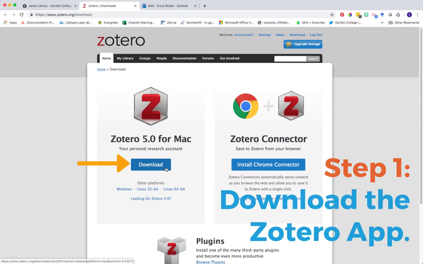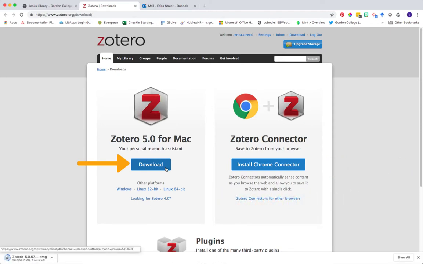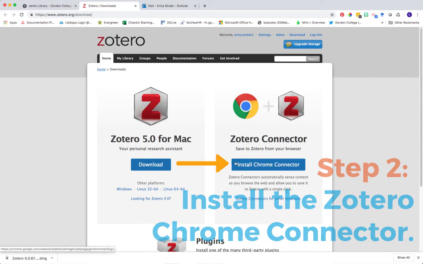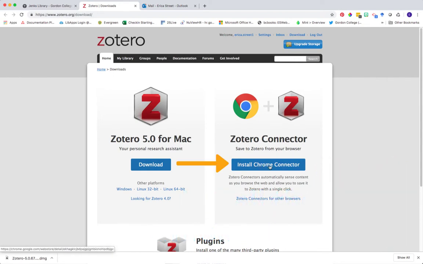Click the blue download button in the box on the left. The download should start automatically at the bottom of your screen. Let the download finish and let it sit down there while we do step number two. Step two is to install the Chrome connector. Go ahead and click on the blue button that says Install Chrome Connector.